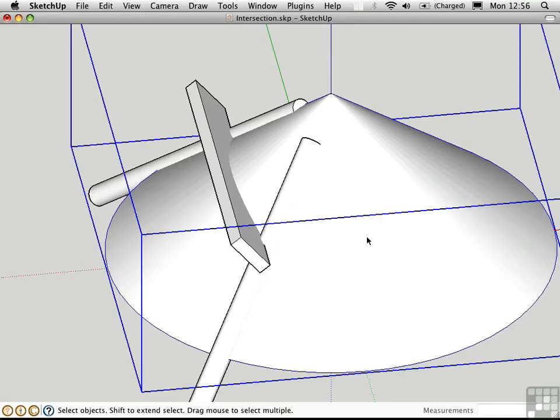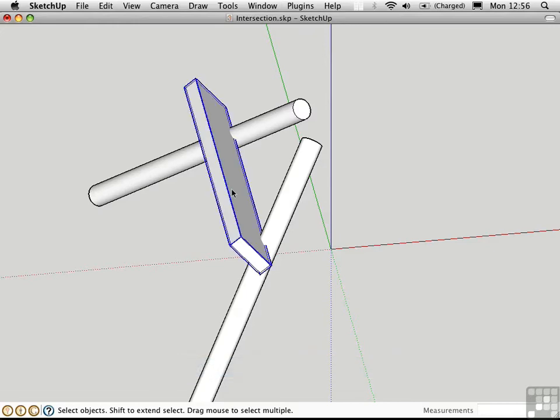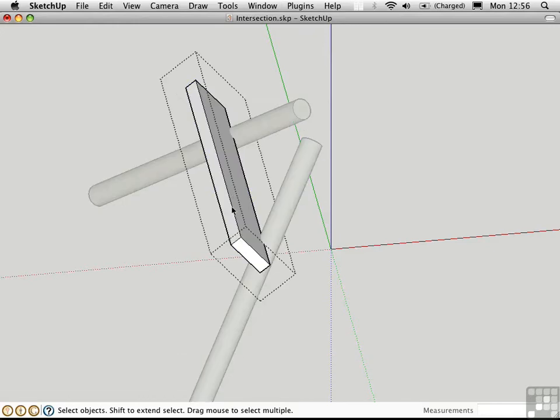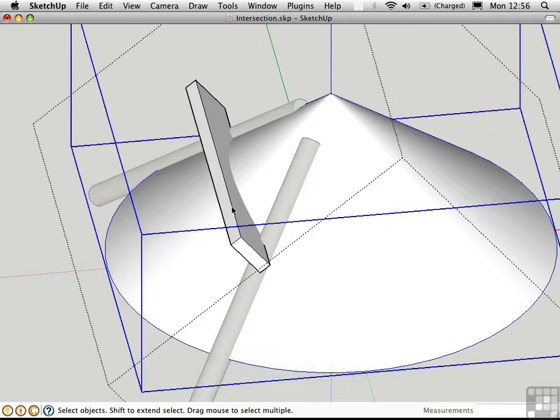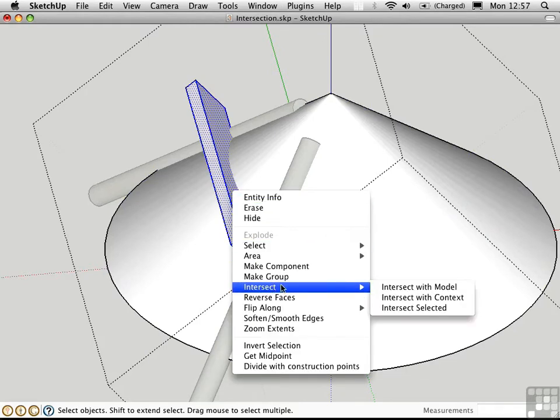I'll select the cone and cut it to the clipboard by pressing Command X. Then I'll double-click on the joist to enter the joist group. Press Command Shift V to paste the cone in place so that the cone is in exactly the same position, but now it's inside the joist group. Then I'll triple-click on the joist to select all the connected faces and edges, right-click, and choose Intersect with Context.